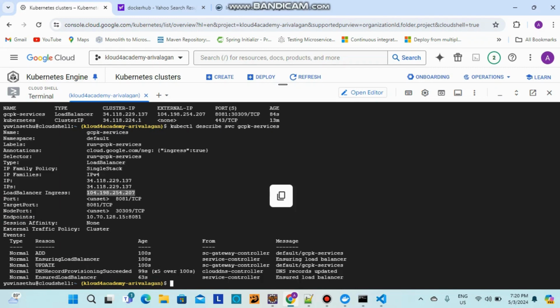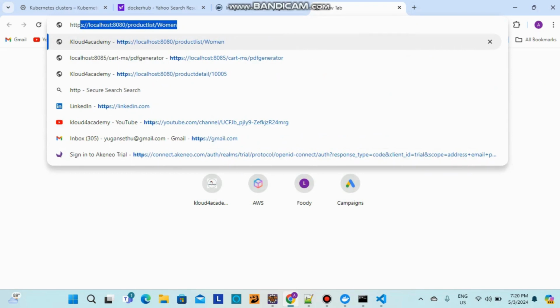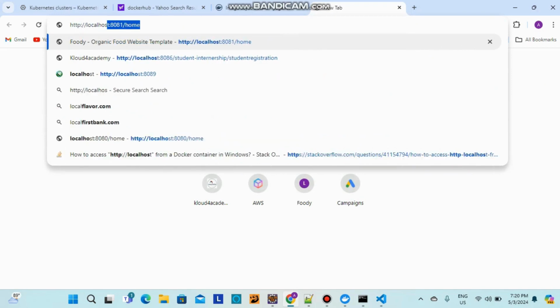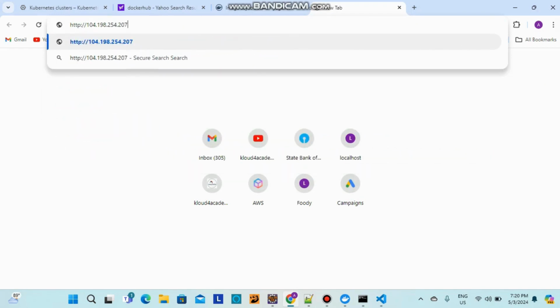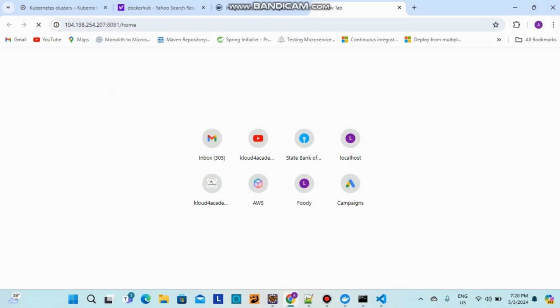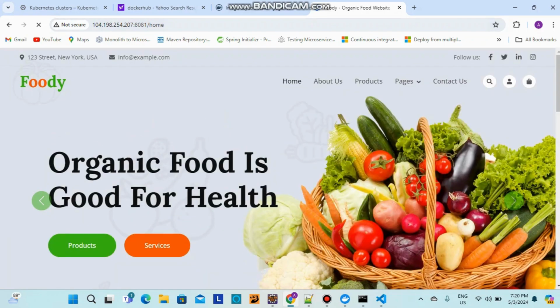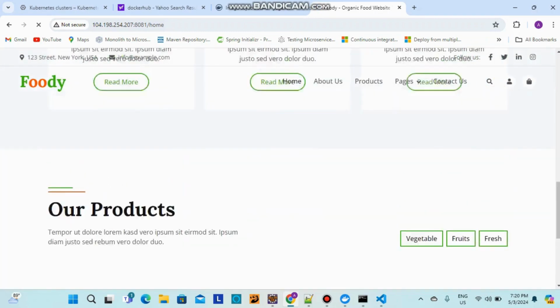This URL you have to copy, and then go here, http colon, not localhost, sorry, IP address colon 8081/home. Now when we enter, it will load that page. You'll see, I think so. Now it's loading. See, the pages are loading. See, now it's coming. See, the same look is coming. Now the pages are loading.